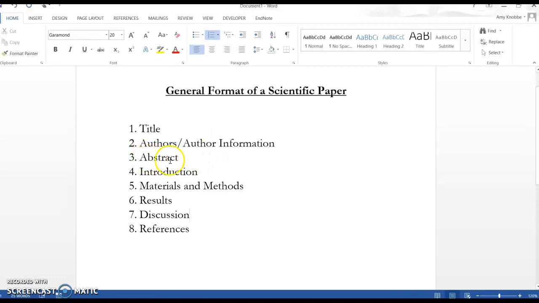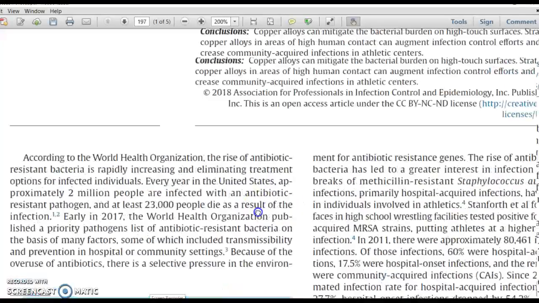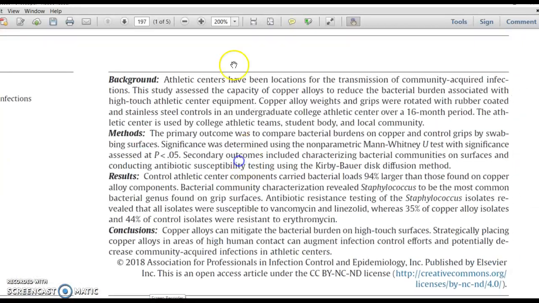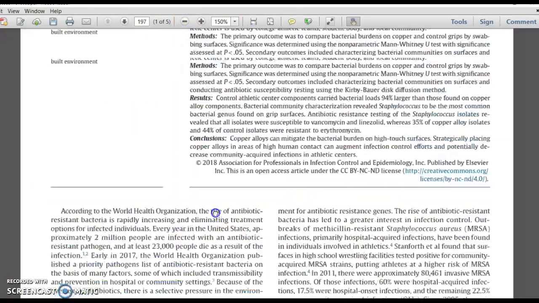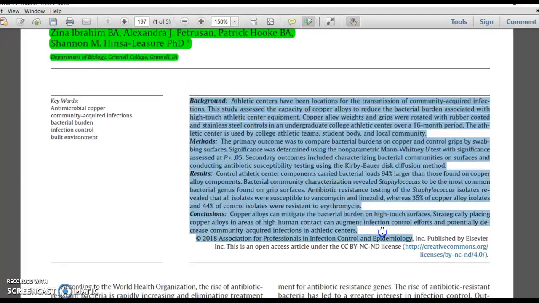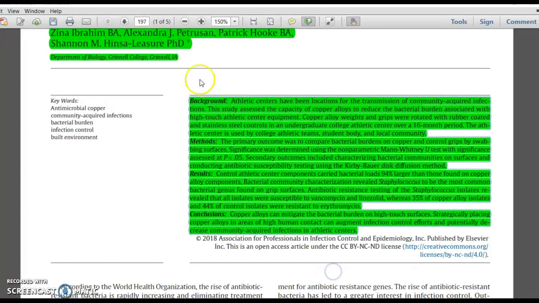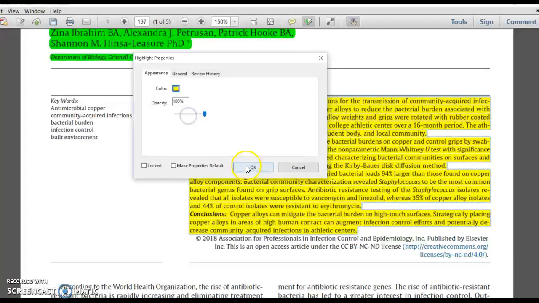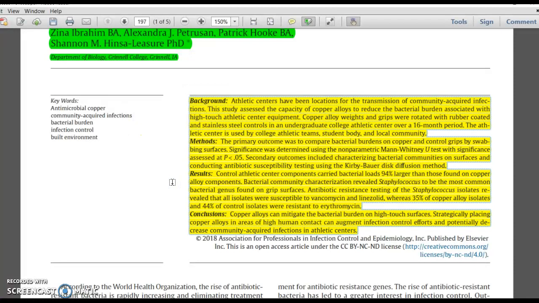The next section is the abstract. So let's go back up here. This paragraph right here, immediately after the title, is the abstract. So let's highlight it, and we'll highlight it in a different color than everything else we've used so far. So we'll highlight that in yellow. Now the abstract is essentially a one-paragraph summary of the paper as a whole. And in this case, they've even broken it down and told you where they're summarizing the background, the methods, the results, and the conclusions. That's not always the case for an abstract. In this case, it is.